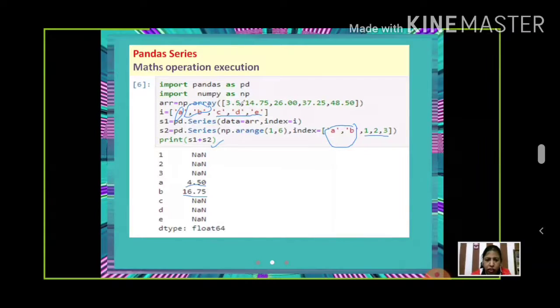Like at the A index we have the value 3.5 in series S1, and in series S2 at the A index, which value do we have? We have the value 1. Clear? Because I am using a range function, we have a series with values 1 2 3 4 5. It means 3.5 plus 1 gives 4.5, and at the B index we have 14 plus the value 2 in the S2 series.